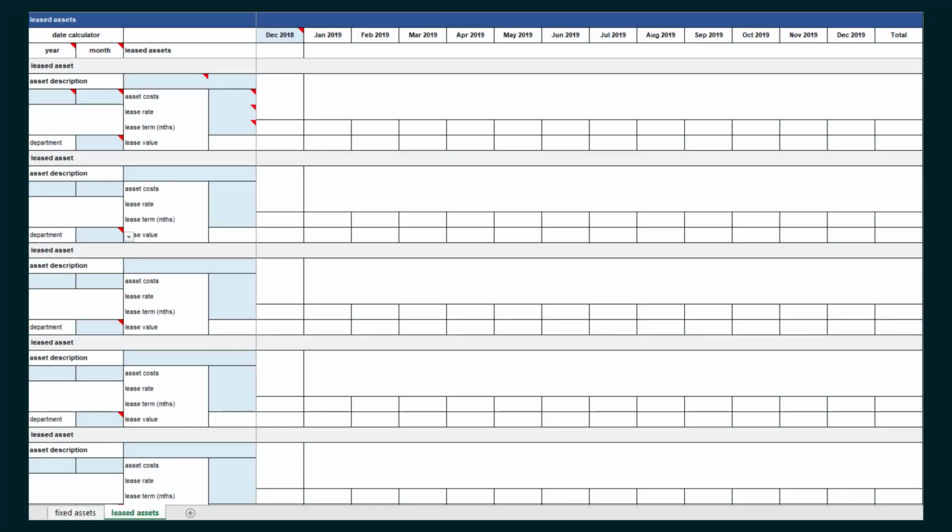Let's go to the Leased Assets tab and add an asset. Before we do this, we need to set up the date for the end of the previous financial year. This date, when changed, sets up the reporting year. Each asset is allocated 5 rows. Describe the asset leased. Enter the date of the purchase, the cost of the asset, the lease rate, the lease term, and its cost center.